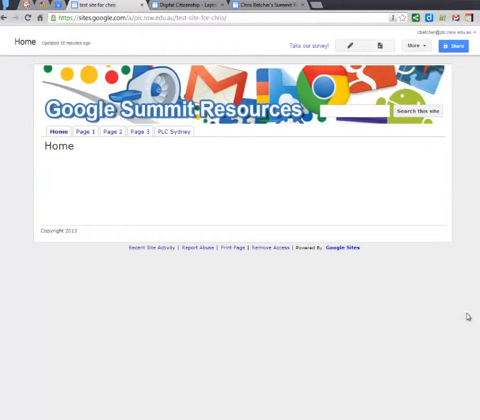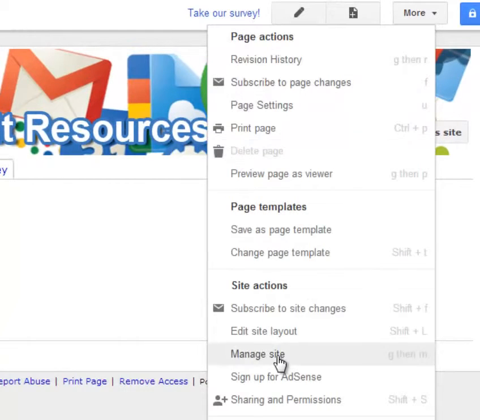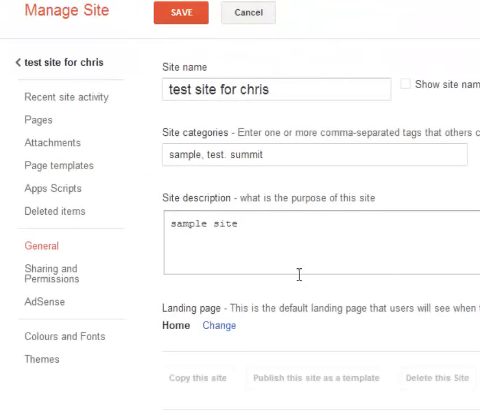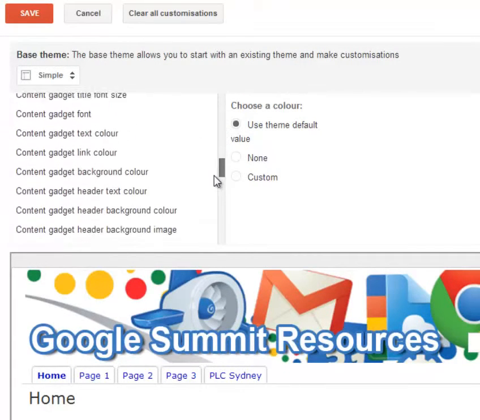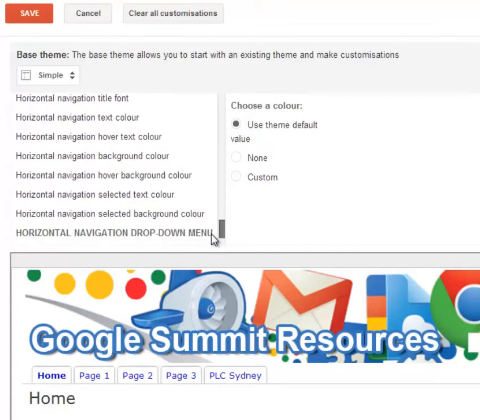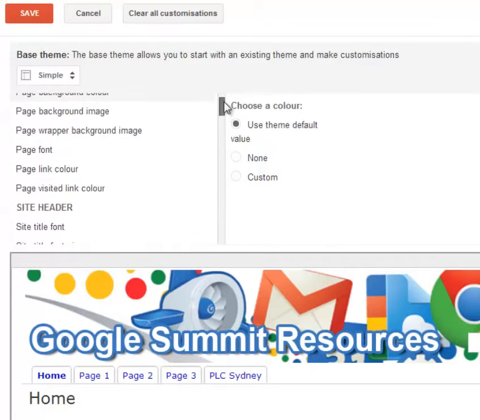So for example, you see this site's got this grey background, and there's a certain sort of style of text here being used. If I want to change that, if you go to More, Manage Site, and then to the section that says Colors and Fonts, you'll find that every part of the page is in this list here. So if I scroll down there, you'll see everything on the page. And if you've heard of a thing called CSS, this is all the CSS definitions here, cascading style sheets.